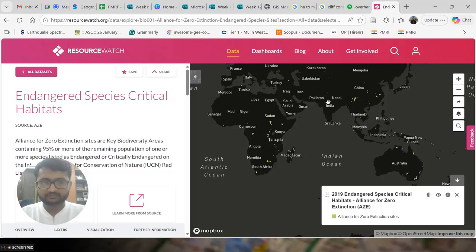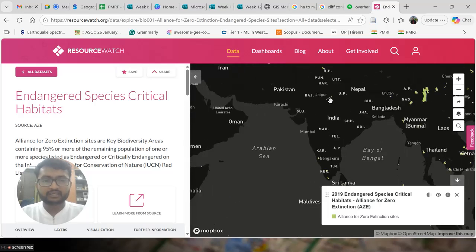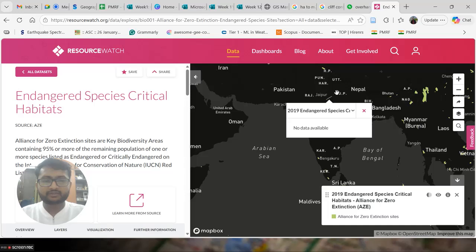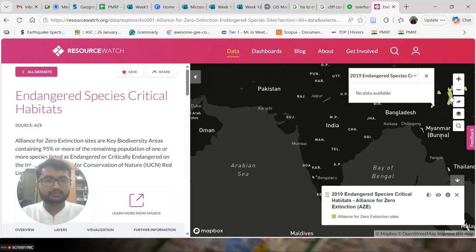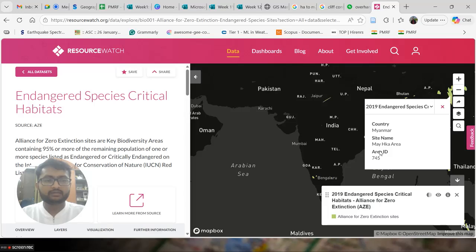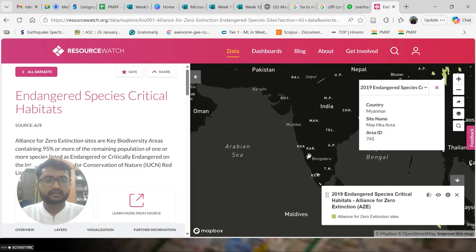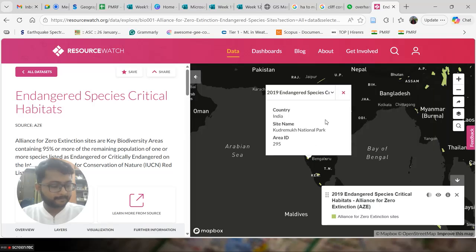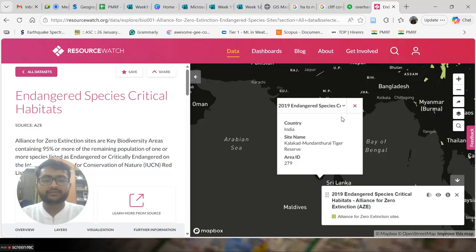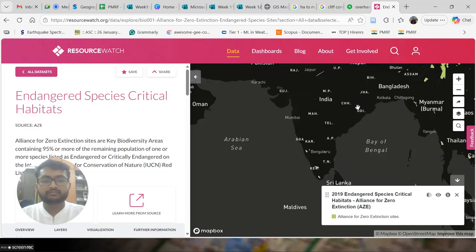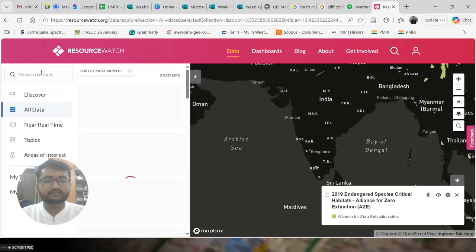so if we see in India, the area which is showing the extinctions. So this data is not available for everything, but they've given these sites. Yeah, site names are given. If we see here, Kudremukh National Park, then a few in the southern part, which is Kalakad Mundanthurai Tiger Reserve. So this is the endangered species data set.